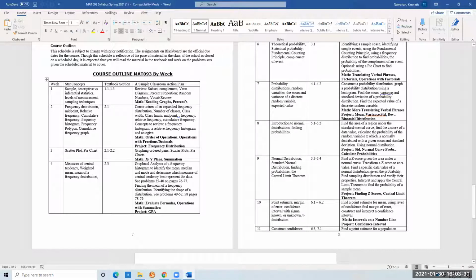The first week of class, what you're covering is the first three sections of chapter 3. Notice that for certain of the chapters I've added a mathematical reading component: math reading graphs and percents, math order of operations, operations with fractions and decimals. Some weeks near the end of the week or the part of the following week, you need to turn in the projects, in this case, frequency distribution. Down here, the project is GPA.